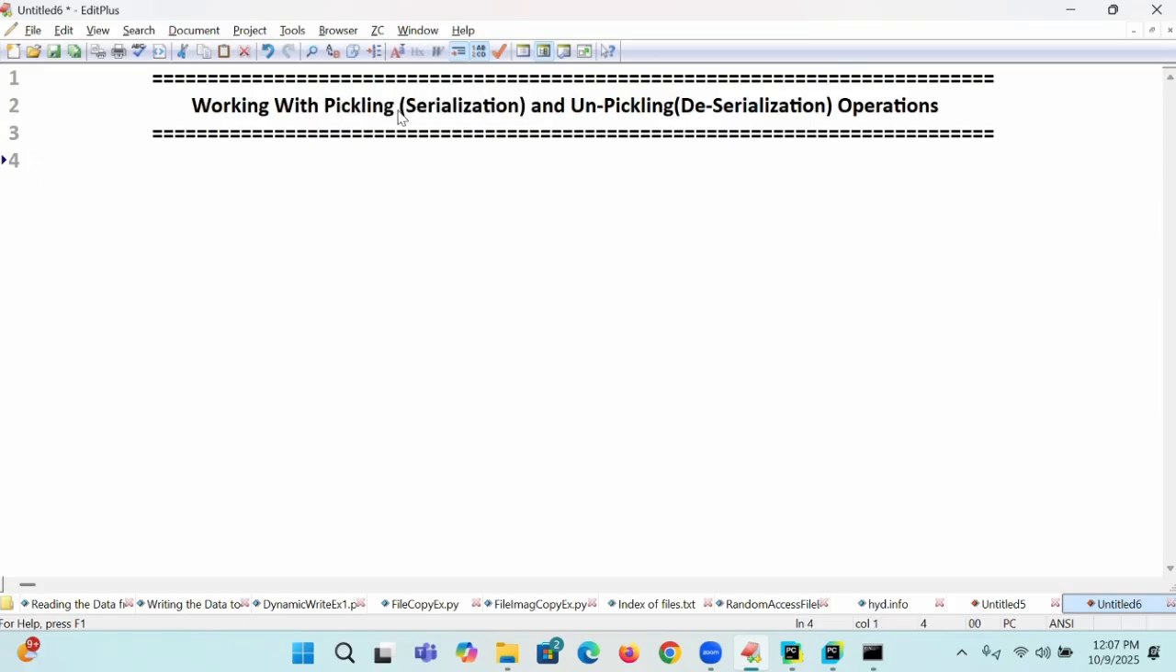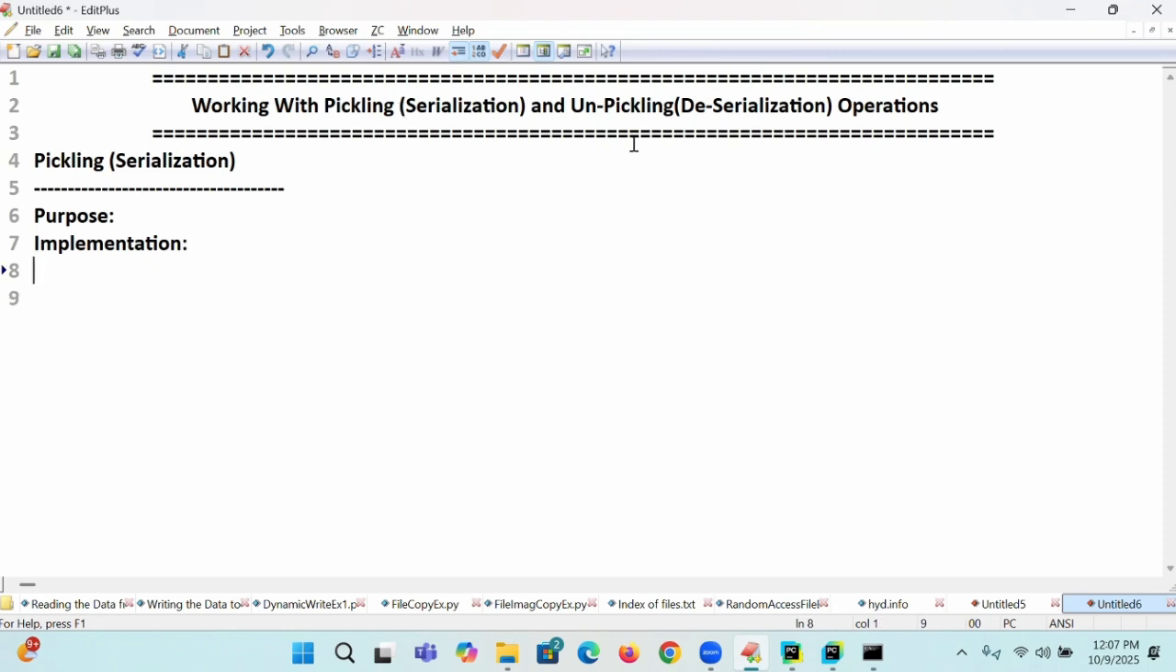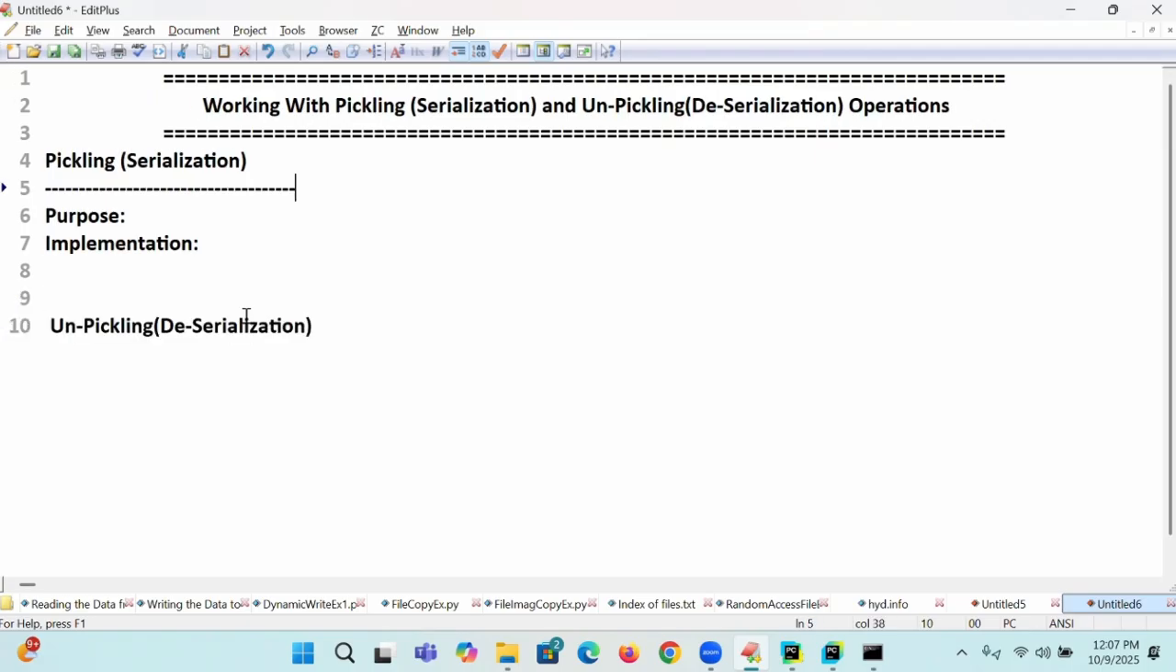So let us start understanding what is the use of pickling, the purpose of pickling, and the implementation of pickling. Why we go for pickling, how to implement pickling, all those things I will tell. Similarly, I'll go for the unpickling mechanism, what is the purpose of the unpickling mechanism, and how to implement the unpickling mechanism, we will learn it. Let's start understanding this concept.